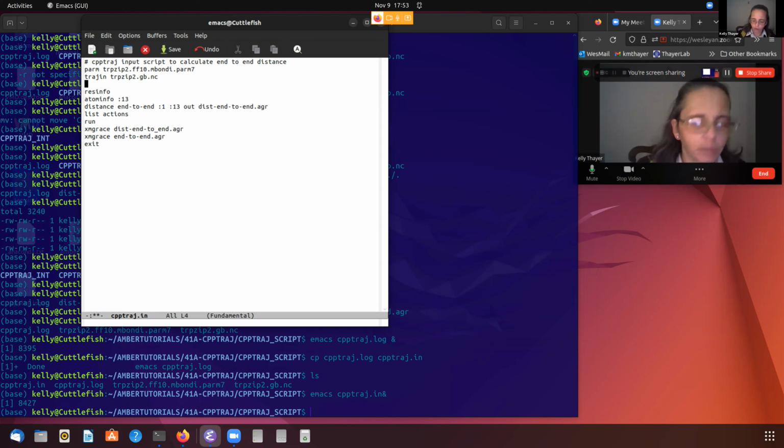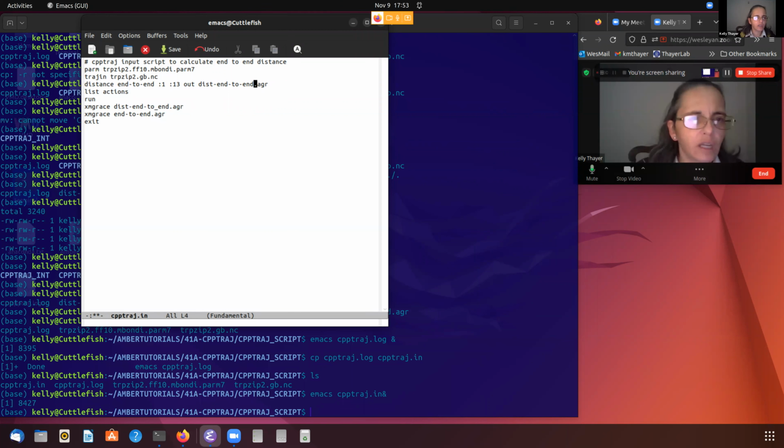And we probably also don't need the res info or atom info anymore, since now we already know which residues we want to use for making our selection for the calculations. We can take those out. Here is the distance command to calculate that distance, and that is the AGR file, which will be for XMGrace.